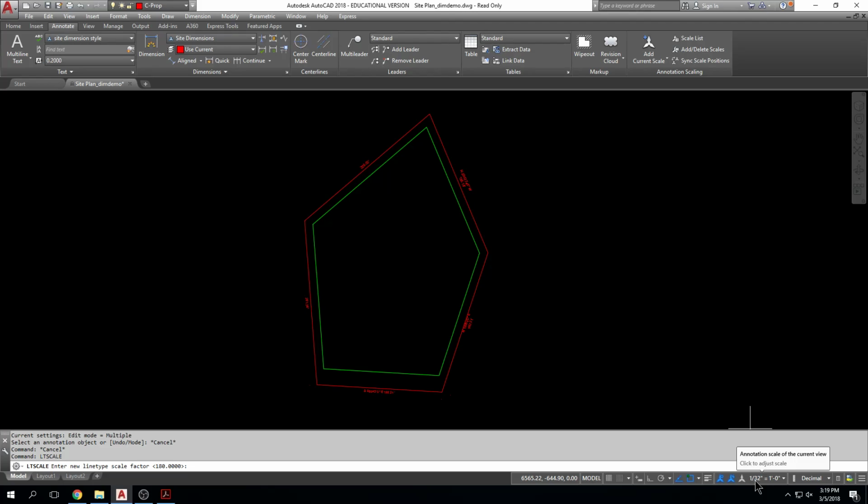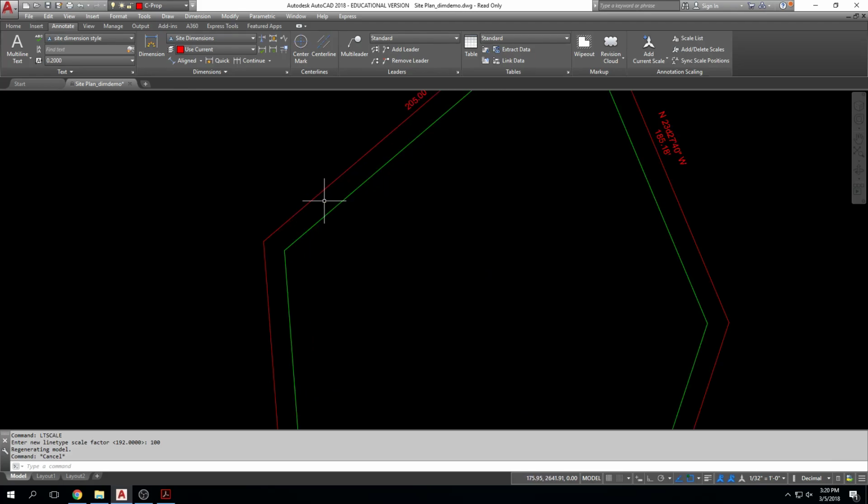I'm going to look at the back page of my book, 1/32. So 1/16 is 192, so we'll type 192. Regen. If that doesn't work, which it didn't, LT scale, enter. I'm going to do half of that. We'll try 100. Enter. That didn't work.